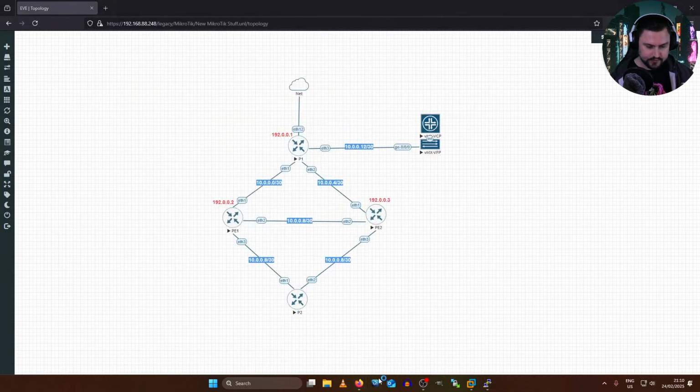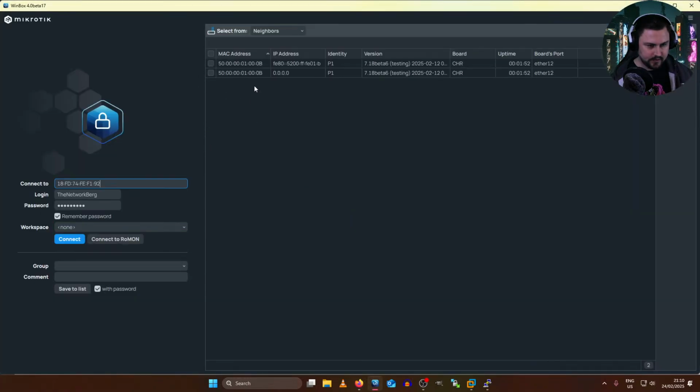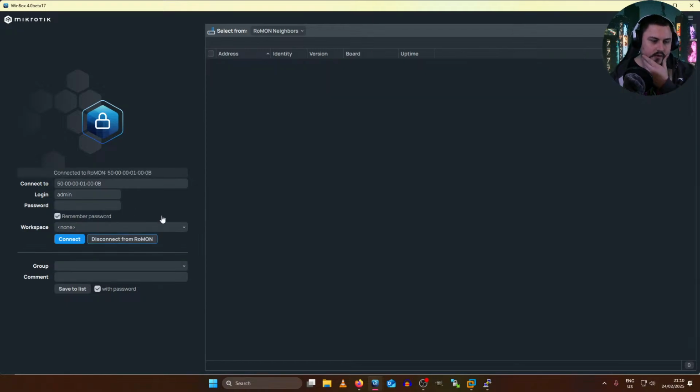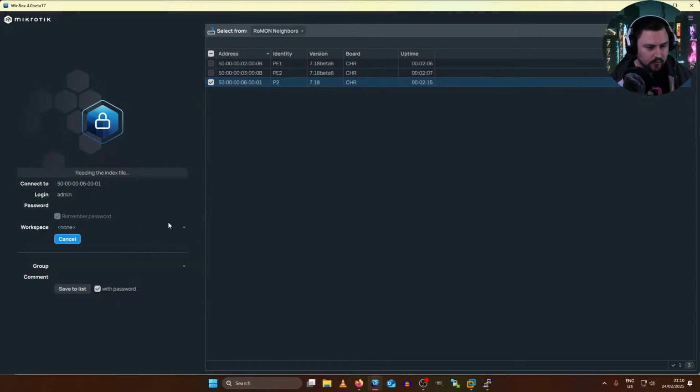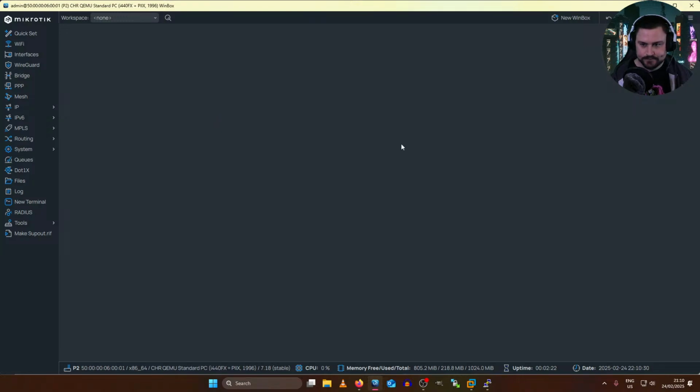So I should just be able to bring on Winbox and find my devices. That should just be admin, blank. Connect to ROMON. And there's our P2. Awesome. So that's still fairly normal. What do we see? I actually think it's worthwhile to have a look at the changelog, to be honest. Even though we're on the stream, mikrotik.com.